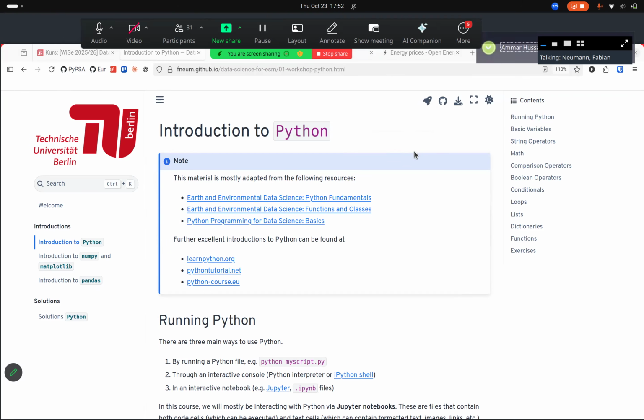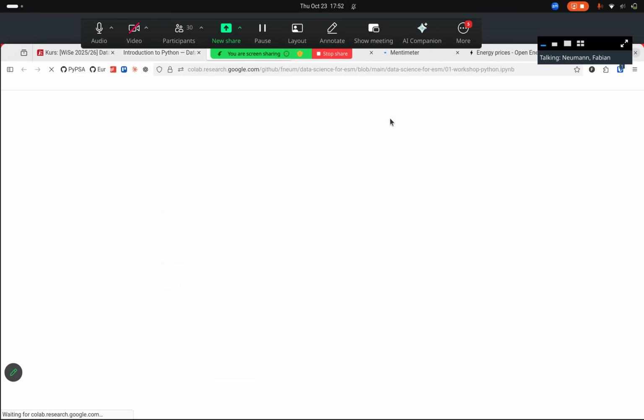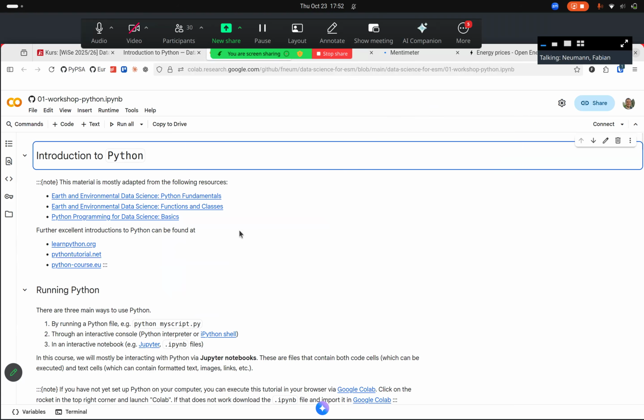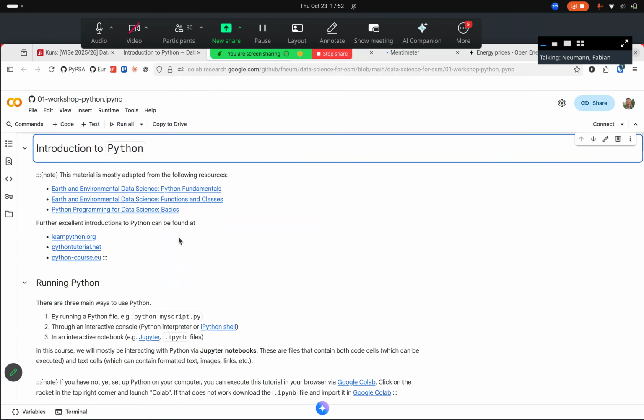To get started, you don't have to install Python. You can use Google Colab. You can go to any of these websites and look for the rocket, click on Google Colab, and that will open an environment that mirrors the file that was shown on the website, but gives you the option to run it yourselves.